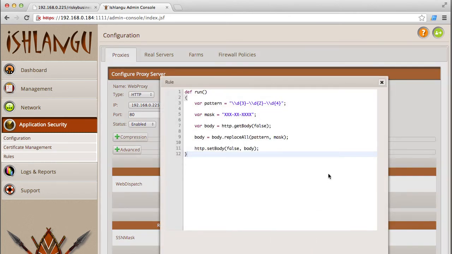uControl script has some fairly high-level, application-specific functions available to it. If you want to retrieve the body of a response, all you have to do is invoke the http.getBody function, store it in a variable, and then work with it. In this rule, I'm using a regular expression string that will look for the pattern that matches the social security numbers.